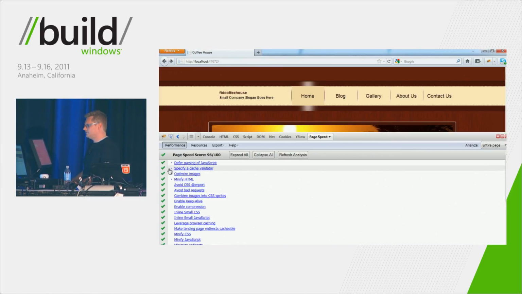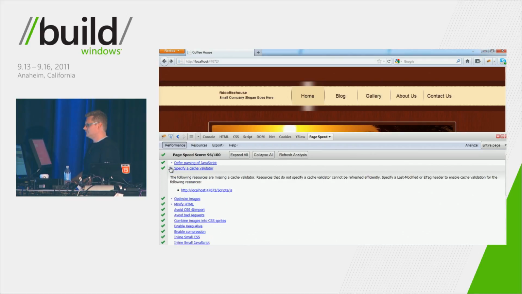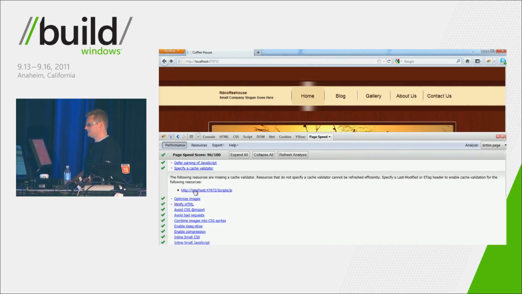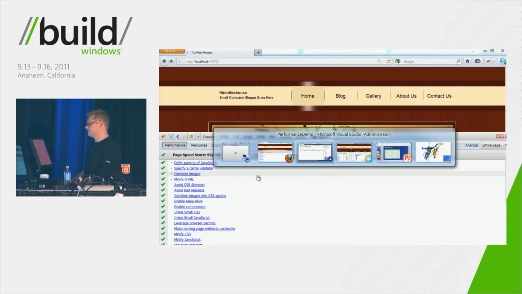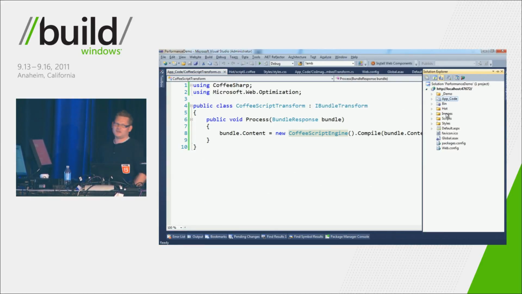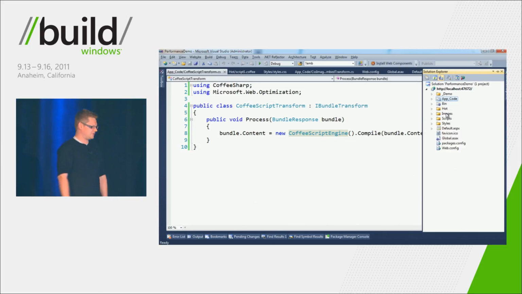Let's see here. Scripts.js. Yeah, that's all good. Optimize images. Did you see that? It says optimize images. Okay. So how do you optimize images? This is kind of interesting. We actually went out and looked on a lot of the big websites out there, like the top 500 websites. And then we looked at their images. And it turns out that most of these websites do not have optimized images.